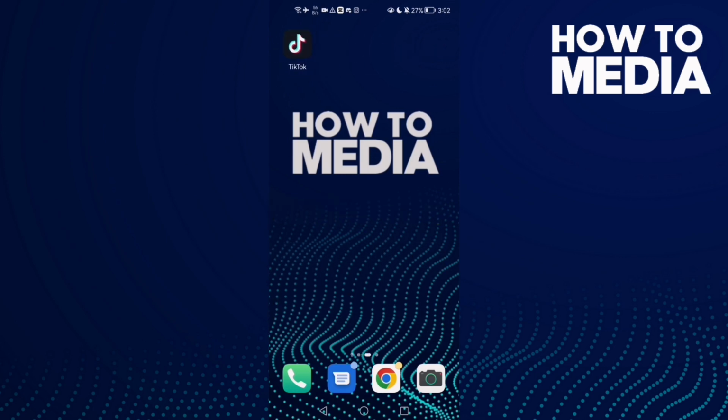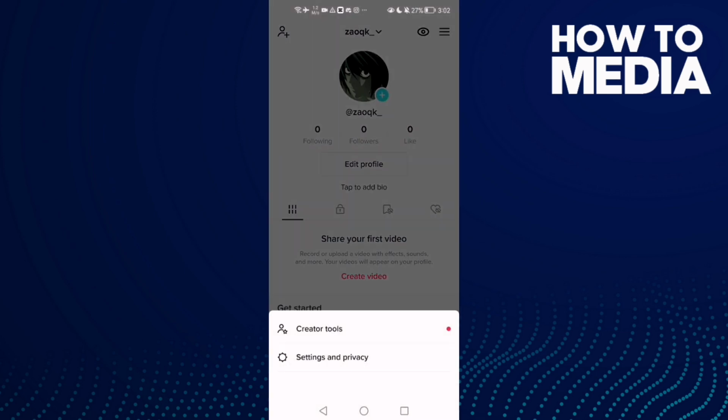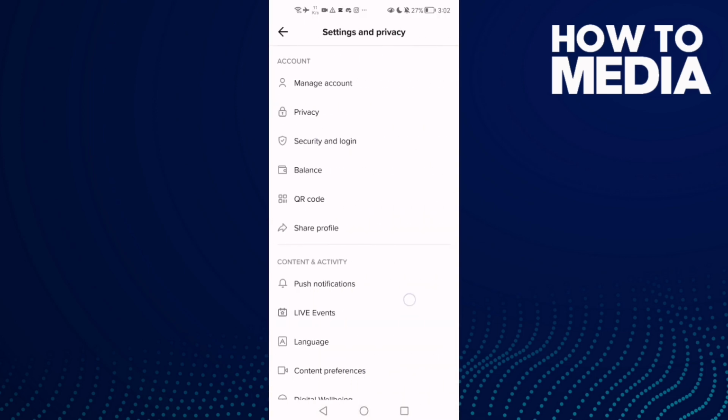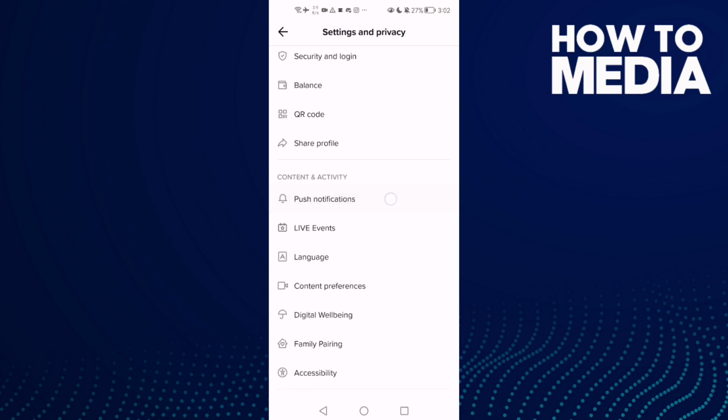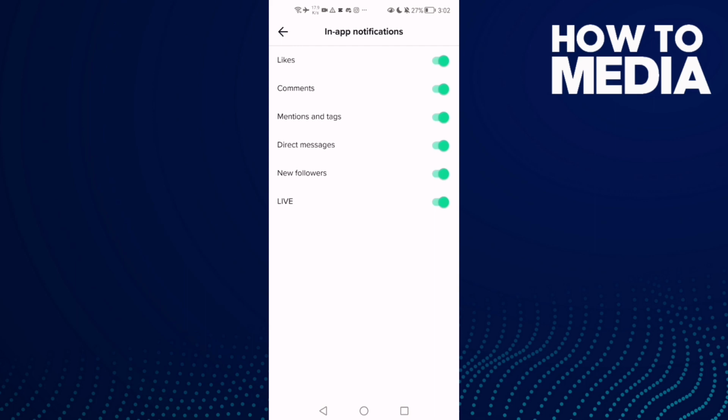First, open TikTok and then click Profile, and here in the top corner you will find the three lines. Click on it and then click Settings and Privacy, and here scroll down until you find Push Notifications. After you find it, just click In-app Notifications, and as you see here at the top you will find Likes. All you need to do is just turn it off with one click, and then just go back.